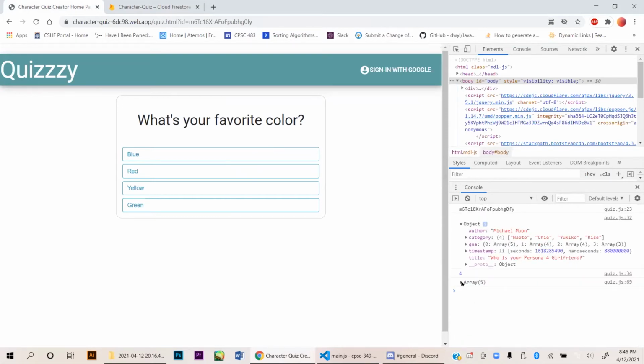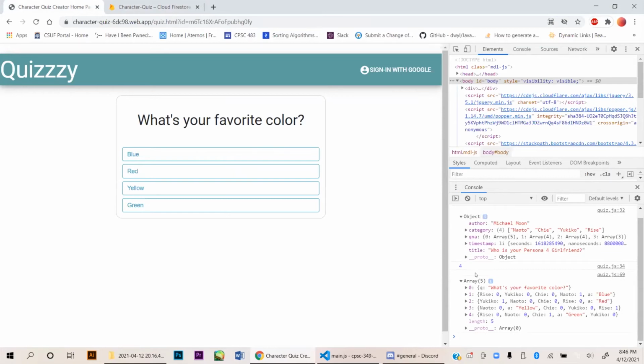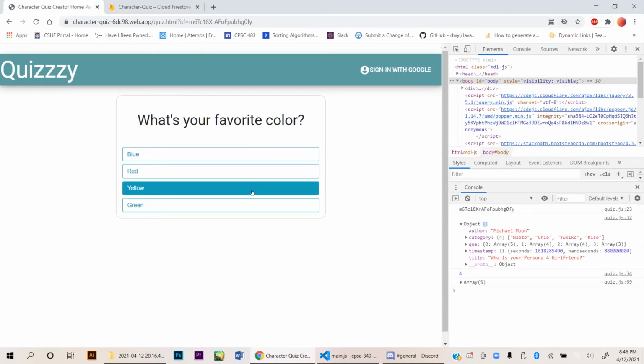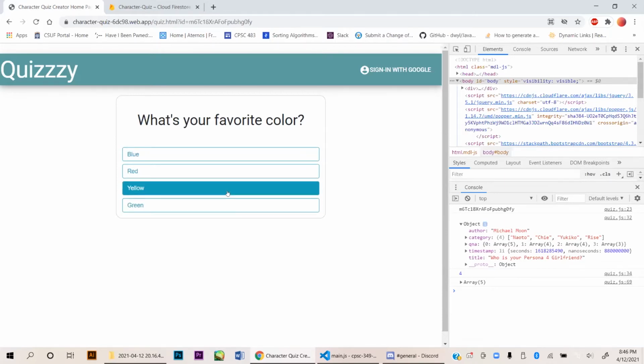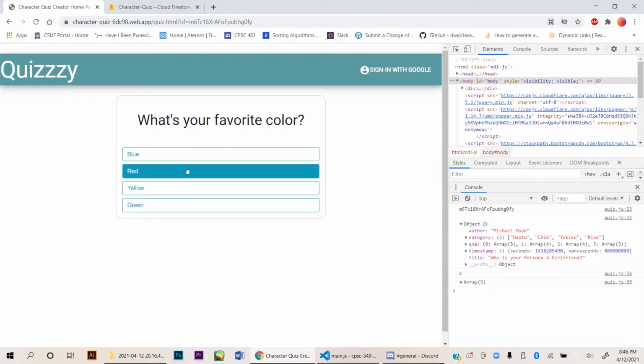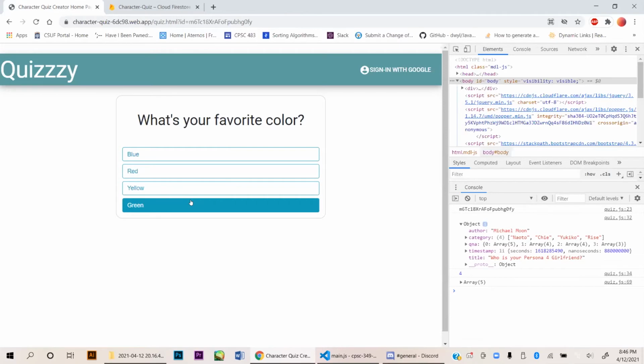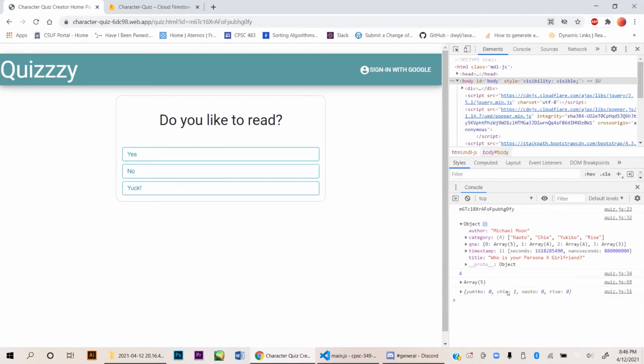We're going to be passing each of these Q&A items one at a time individually, so we can get an aggregate score at the end of it, so you can display what we want. Again, we want to get Chie. If you recall, we put each of these to have 1 weight each. So blue would be Naoto, red would be Yukiko, yellow would be Rise, and green would give Chie a +1, as we see right here.